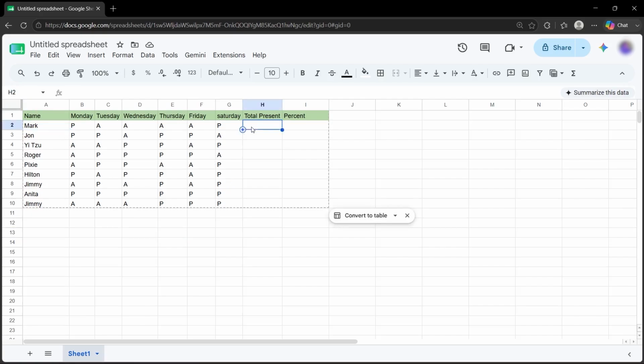To do that, click on the empty cell at the end of the first student's row. So this is the first student row. This is the empty cell. I've named this column Total Present. Now, if I want to calculate how many days this student was present, I will simply select this empty cell after the row and type in equal to COUNTIF.